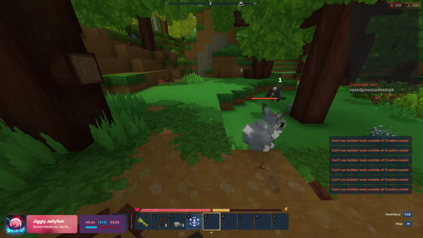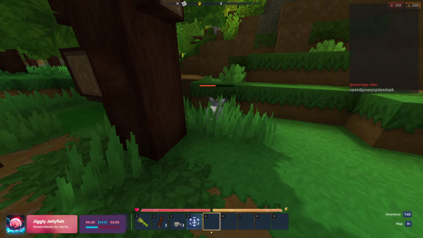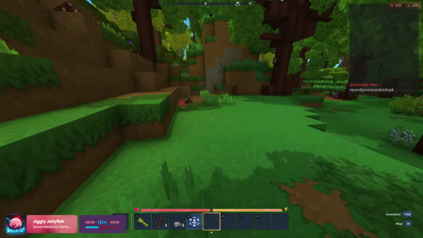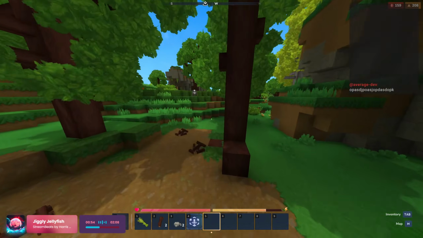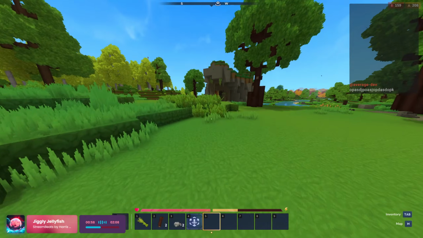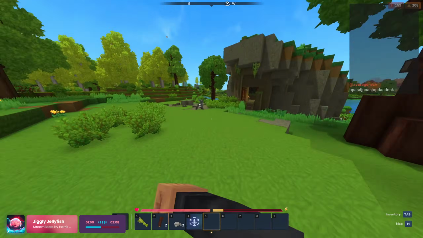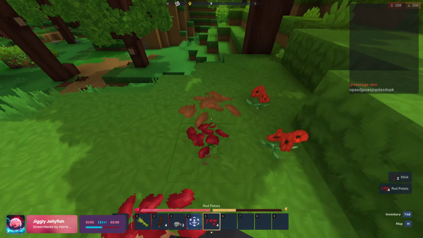Punching these rabbits. Combat is relatively this. There is definitely a little bit of lag still. I feel like they look a little laggy. So I would say there's still some performance stuff to be done there. But, you know, it's a work in progress.